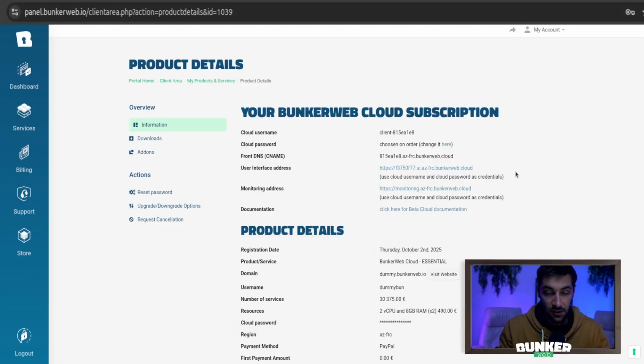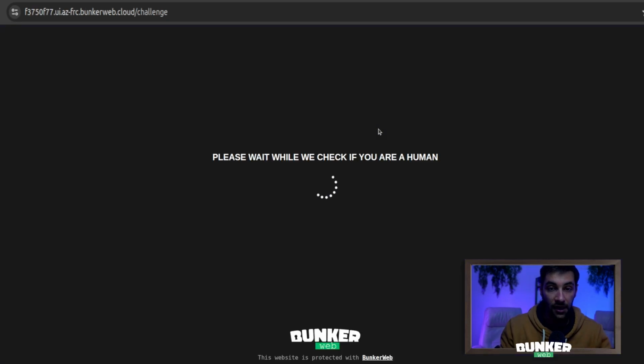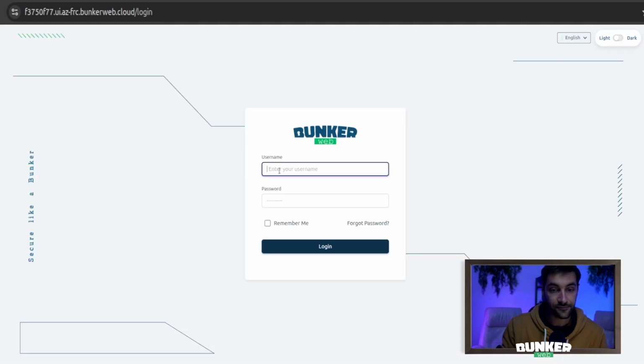Next step in the details provided here is the user interface address. This will be to access the web UI. As you can see, your web UI is by default protected by the anti-bot.